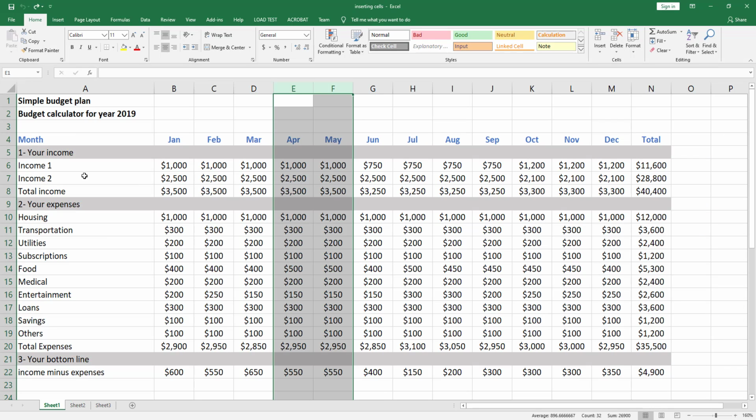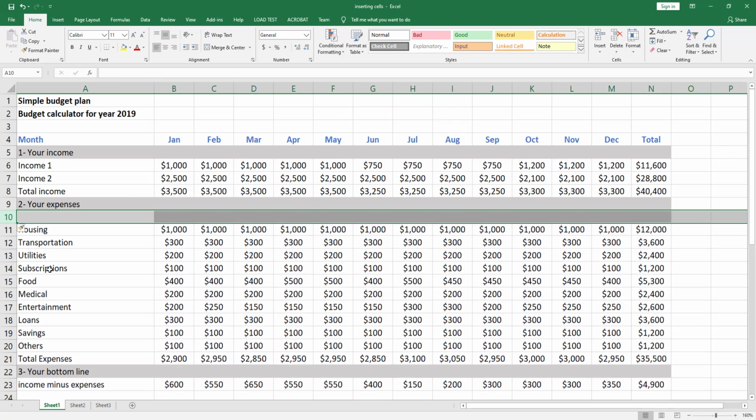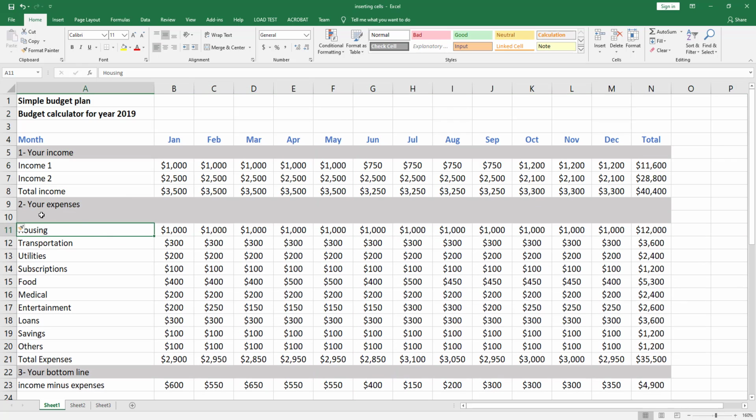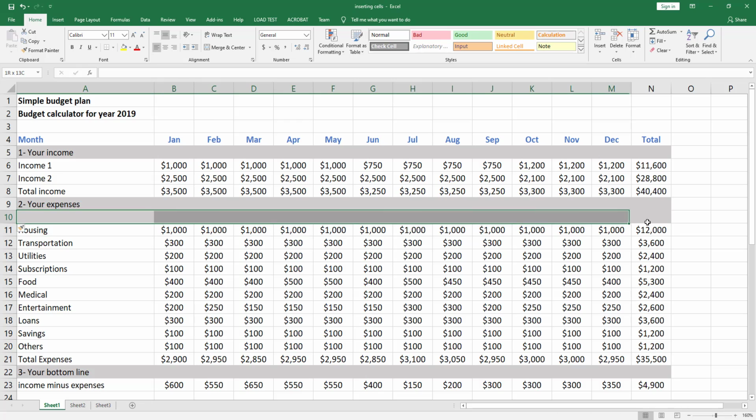Let's see what happens with rows. For example, if we want to insert a new row above row number 10, so we move our mouse pointer to the header of row number 10. Now the mouse pointer will become a right pointing arrow. Then we right click and we choose insert. So Excel in this case will insert a new blank row above the previously clicked row.